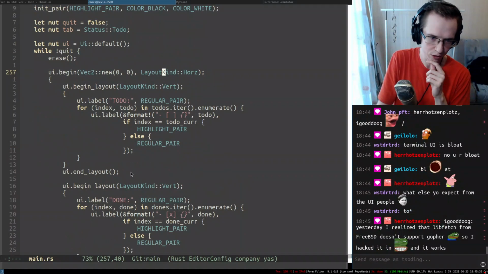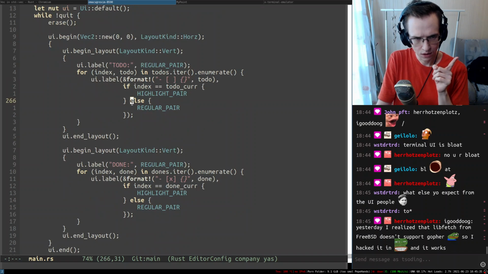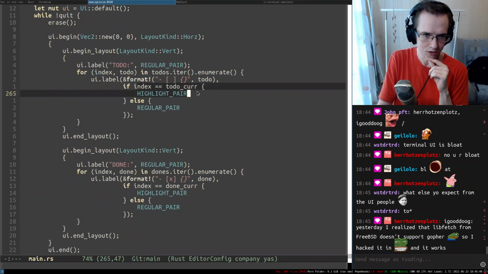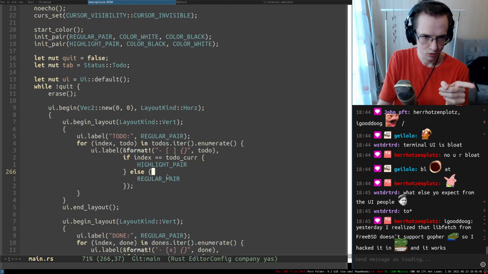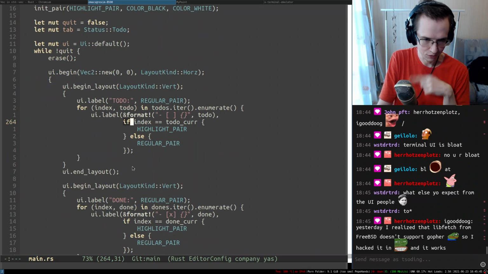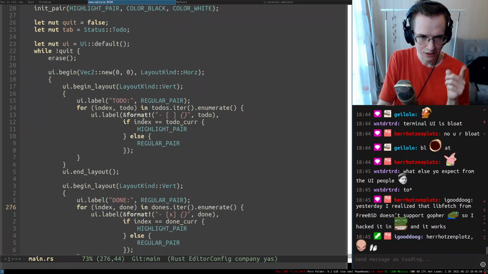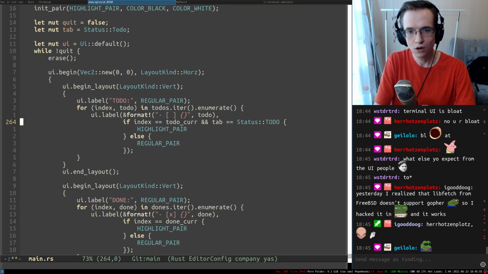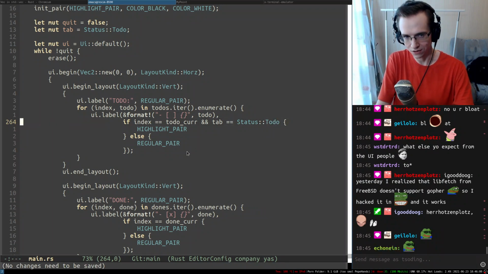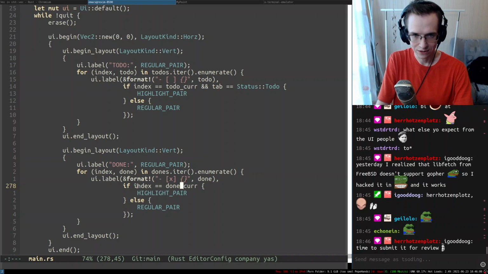So right now we have a weird logic, so we need to separate this kind of stuff. If the current tab is to do, this thing has to be highlighted. If not, that thing needs to be highlighted. We're highlighting only if the index is equal to that and tab is equal to status to do. Only then we're highlighting this entire stuff. And in here we're highlighting this entire stuff if the index fits and the tab is equal to status done, I think.